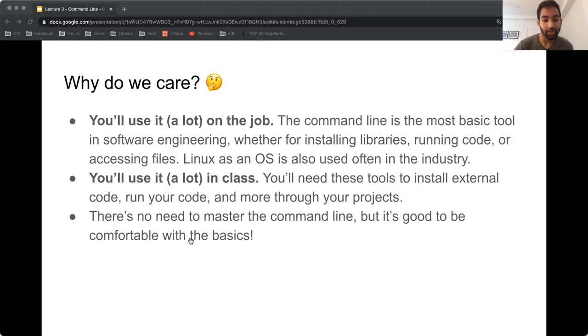I think you guys covered it pretty well. I was saying similar things. You're going to use it a lot on the job. I know I do for anything from installing libraries, running code, accessing files. Like John was saying, it's used a lot at companies, especially Linux as an operating system. You're going to see it used a lot in the industry. Also, you're going to be needing it in class for all the same sort of things I was mentioning. Your Cloud9 terminal will be a much easier way to interface with your code than using the UI often.